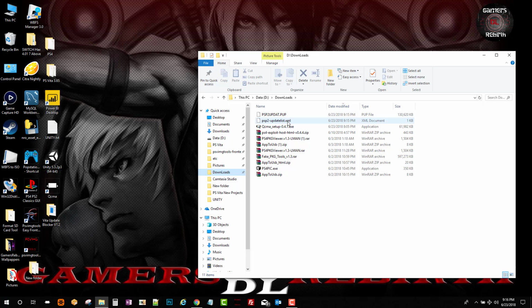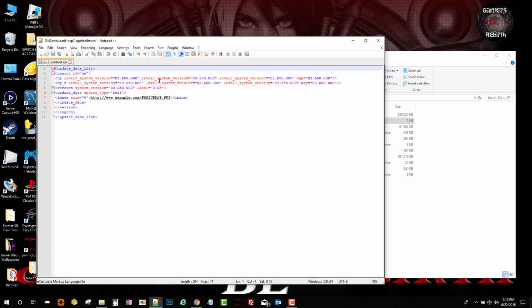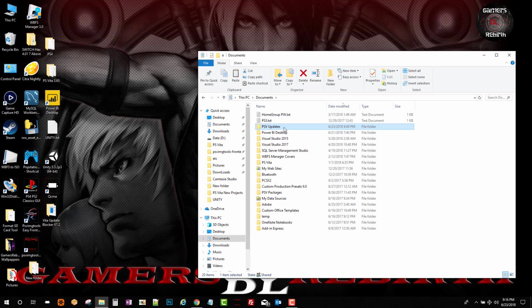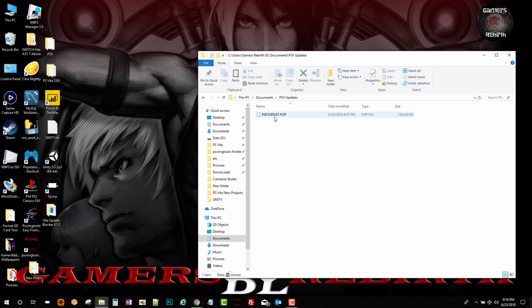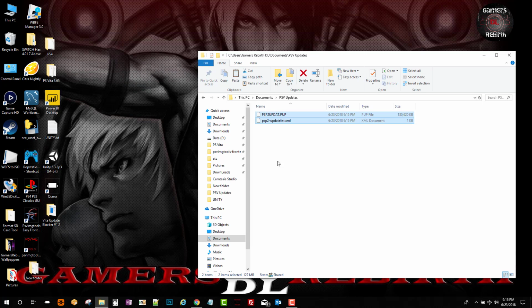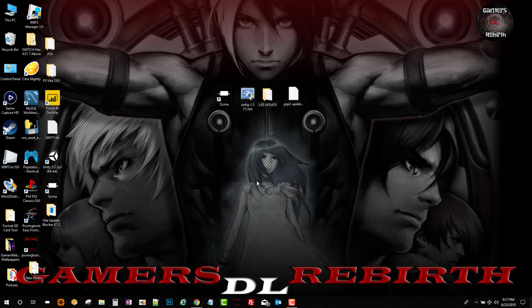Okay, so now I just wanted to show you the XML file. You guys will see that it's updated so that the PlayStation Vita can capture the information. Now I'm going to copy those two files and I'm going to Downloads, PSV updates, and then you guys can see I already had one in there. I'm going to paste. I'm going to replace the information. So that's all we need to do. Remember, documents and PSV update.